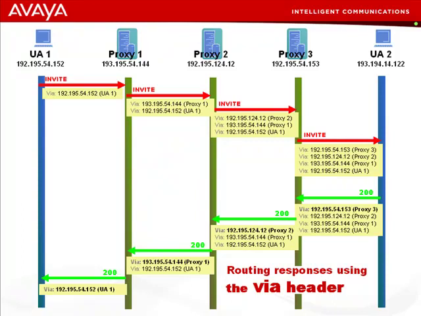I hope you note that we've also just answered the fourth question, the difference between the 200 OK as it arrives and leaves the server. We saw that the topmost via header there, the one belonging to the server, was stripped off before the response was sent upstream.